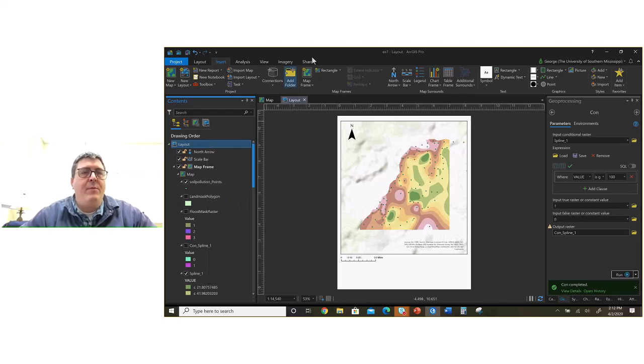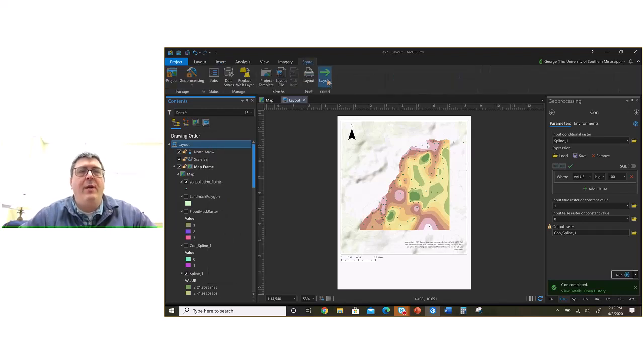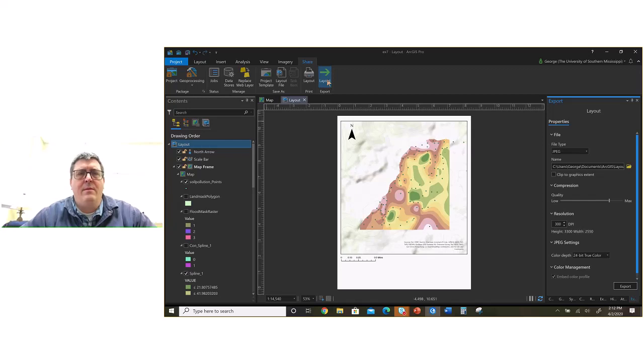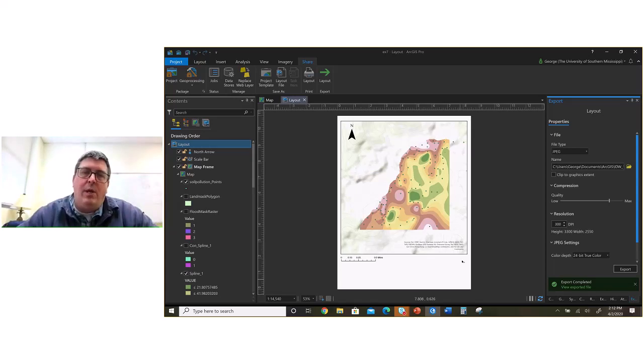Yeah, I think you go to Share. Yep, go to Share, and then you export it. And then this is the export dialog. This tells you where it's going to save it. So I could call this IDW1.jpg. So it's under Documents, ArcGIS. Yeah, okay. So then I hit export. Actually, this is actually spline, but you get the idea.